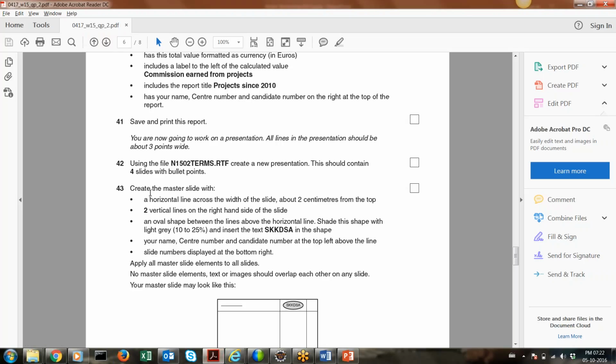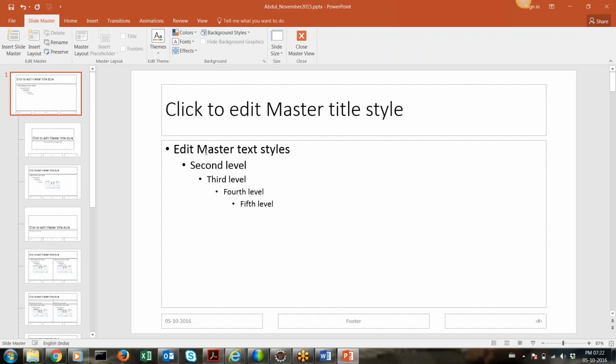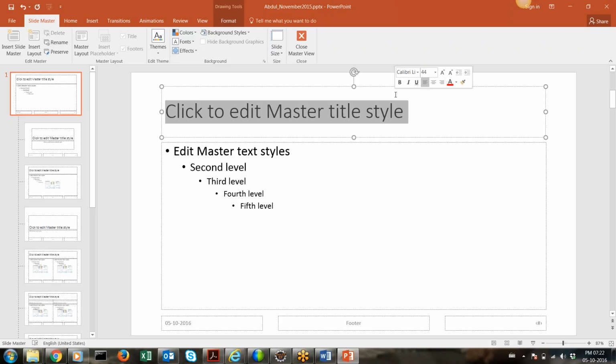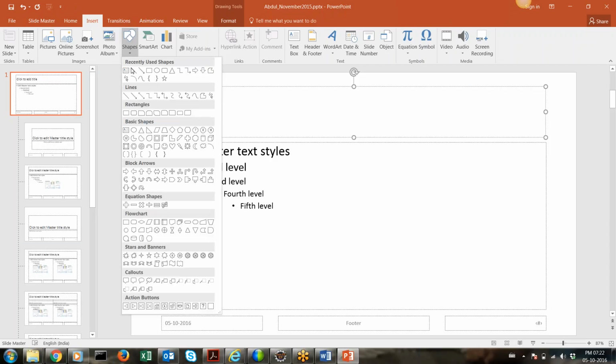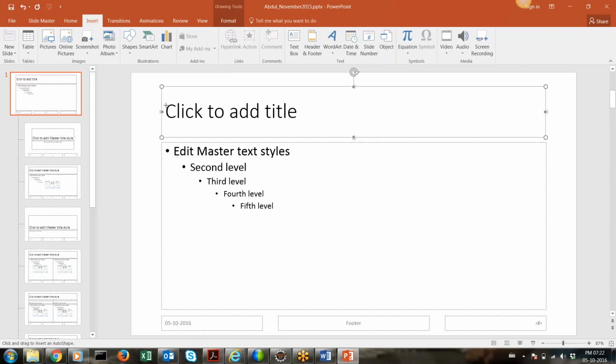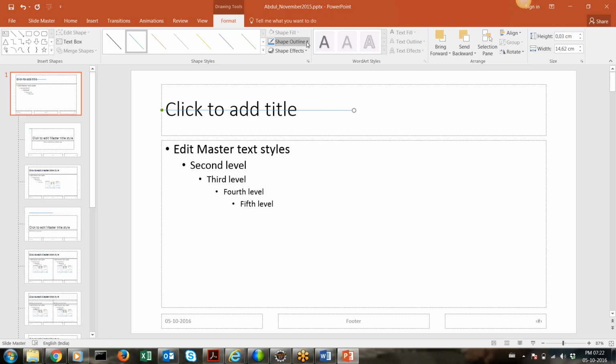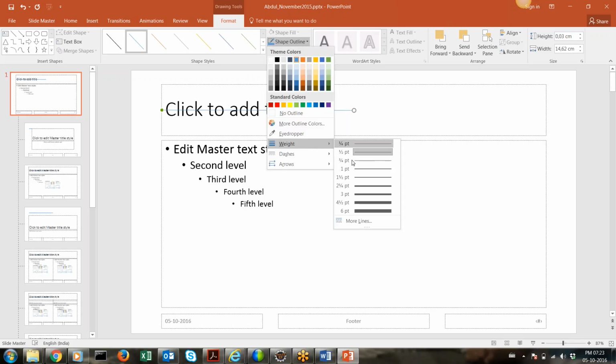It says a horizontal line across the width of the slide about 2 centimeters from the top. So I will have to draw a horizontal line here. I'll delete this text, go to insert on the top, click on shapes, and choose this line. This line is approximately 2 centimeters, so I will take this point as 2 centimeters and draw a line from here till this point. I'll make it thick, and I will give a black color to this line.